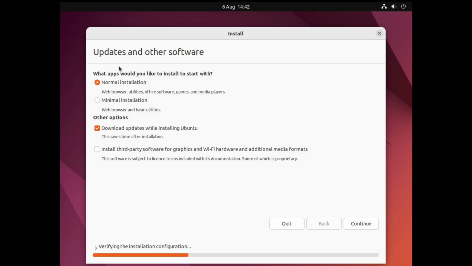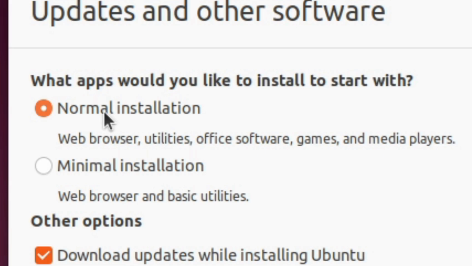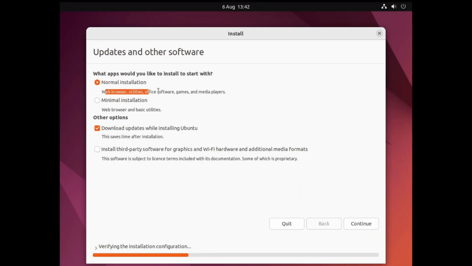First, it'll ask what apps you want to install, and there'll be two options: a normal installation and a minimal installation. The normal installation contains, as you can see, a browser and some utilities, like an office suite, etc. The minimal installation just has a web browser and basic stuff. In the other options, you want to download the updates, and you also want to install the third-party software. Then you want to continue.